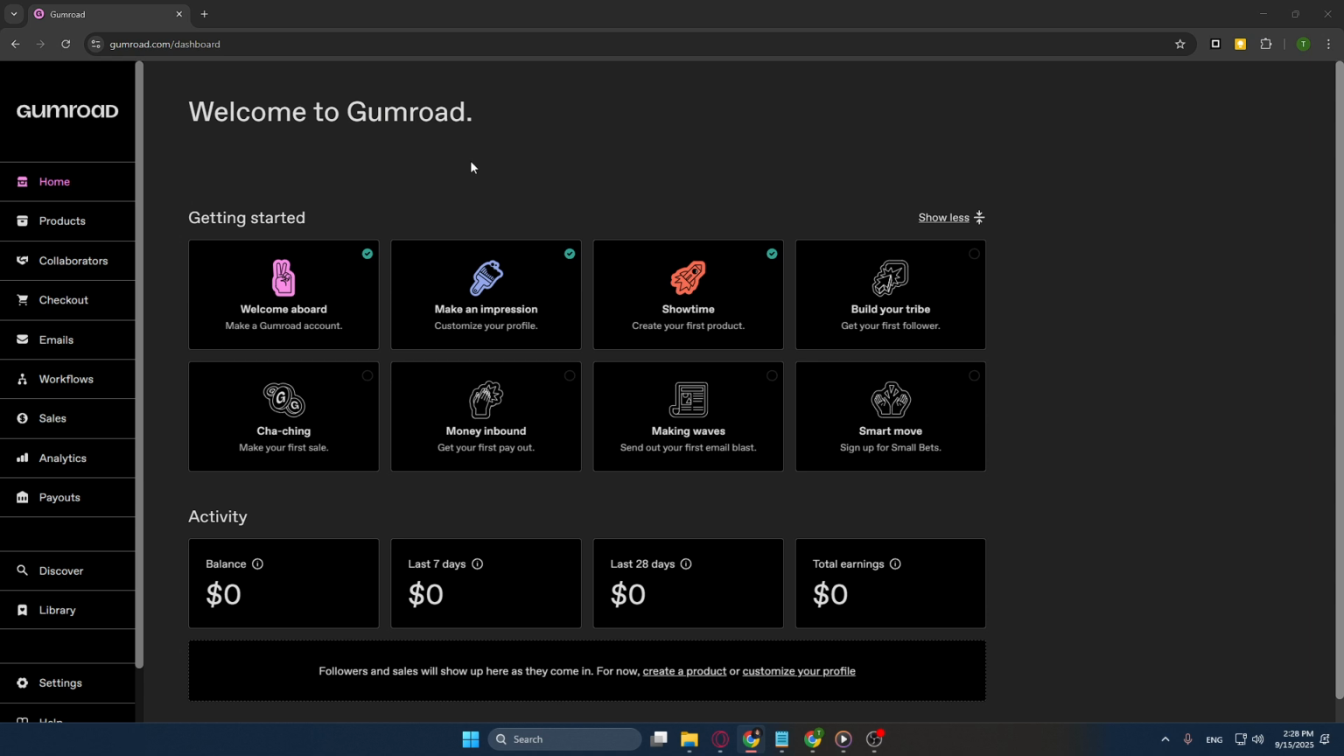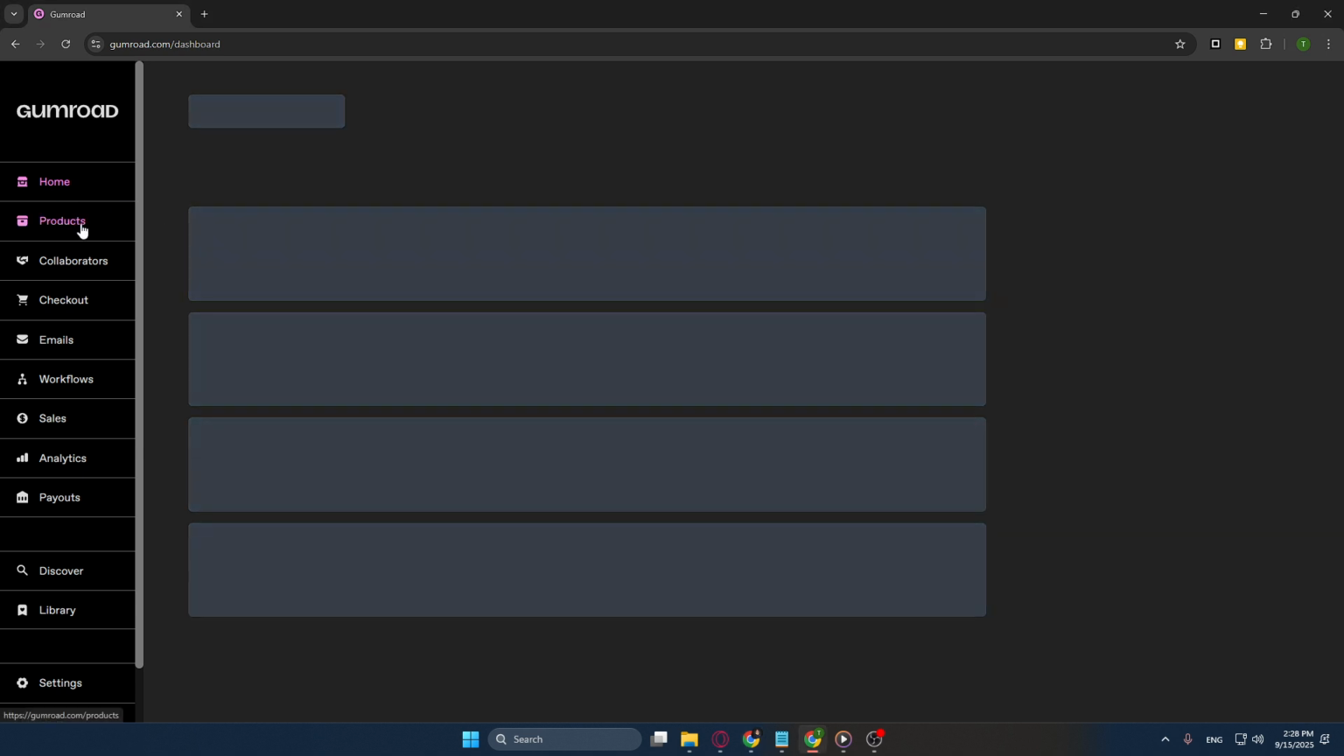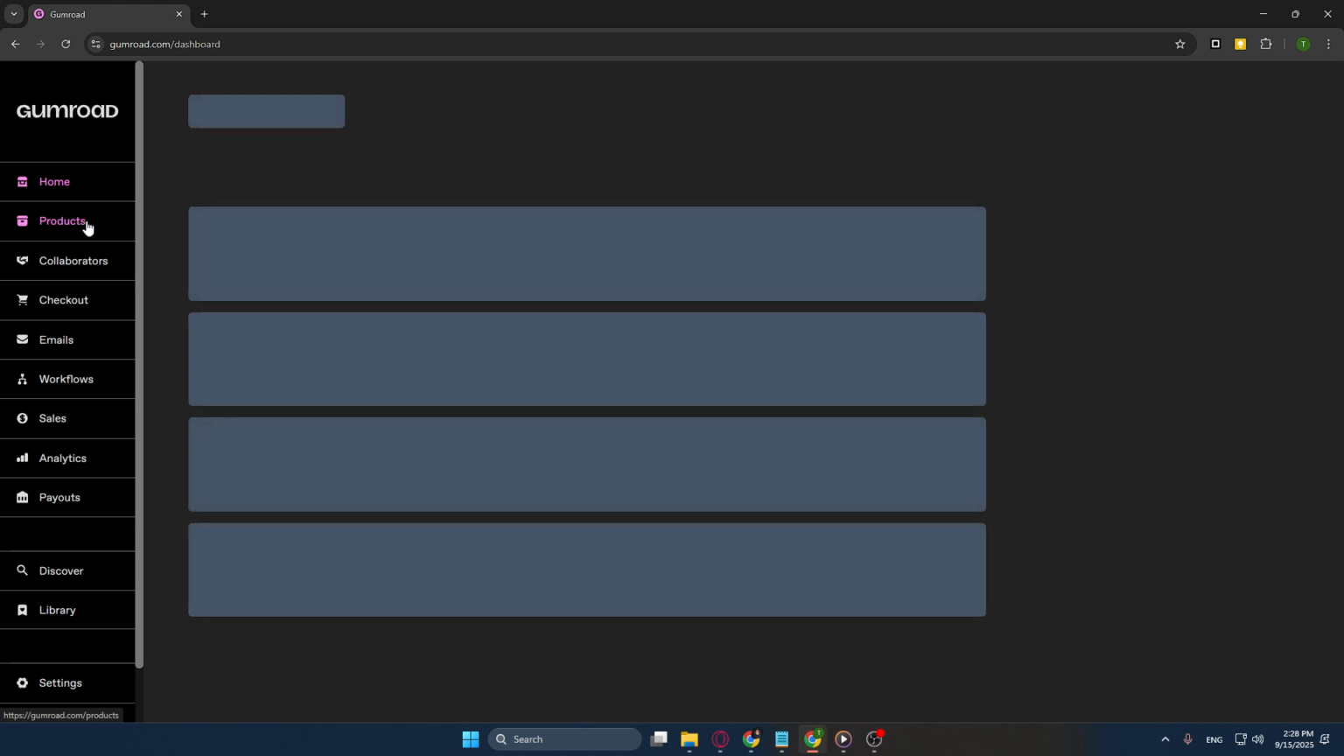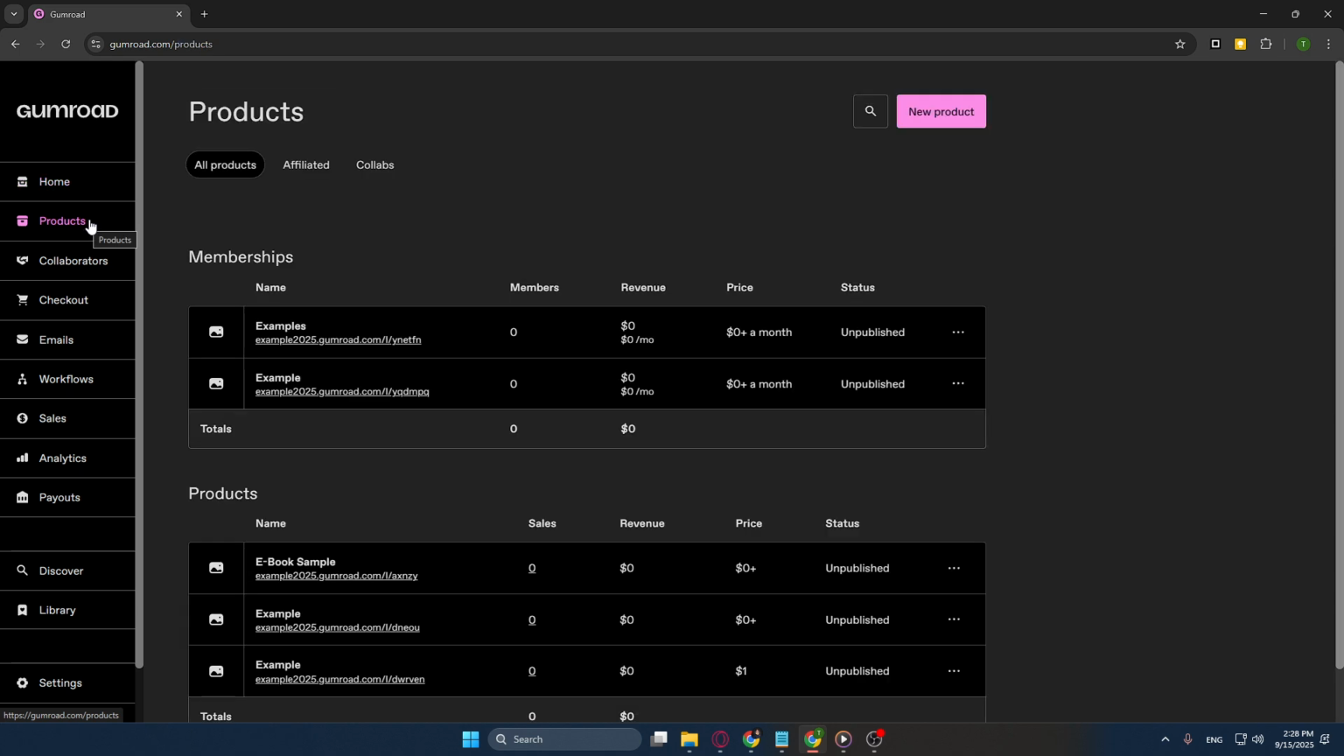On the main dashboard, look for the Products tab. This is where we'll dive into setting up your new product for sale. Click on Products, and you'll notice an option to create a new product. Give that a click, and you'll be met with a few choices for what type of product you want to list. Since we're focusing on AI art and images, go ahead and select Digital Product.